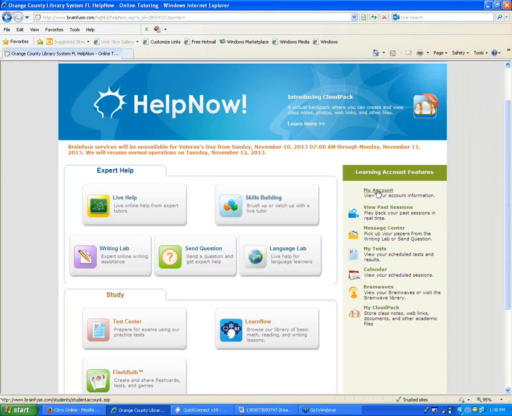My account will just show you your username and password in case you've forgotten it. View past sessions, I'll show you when we connect for the live session. But basically all of your live tutoring sessions are automatically recorded and saved here within this section, assuming you have a username and password. So if you remember, I said that you did not need a username and password to access our live tutors. The system will just give you a guest account if you don't sign in. But if you use a guest account, your sessions are not automatically recorded and saved.